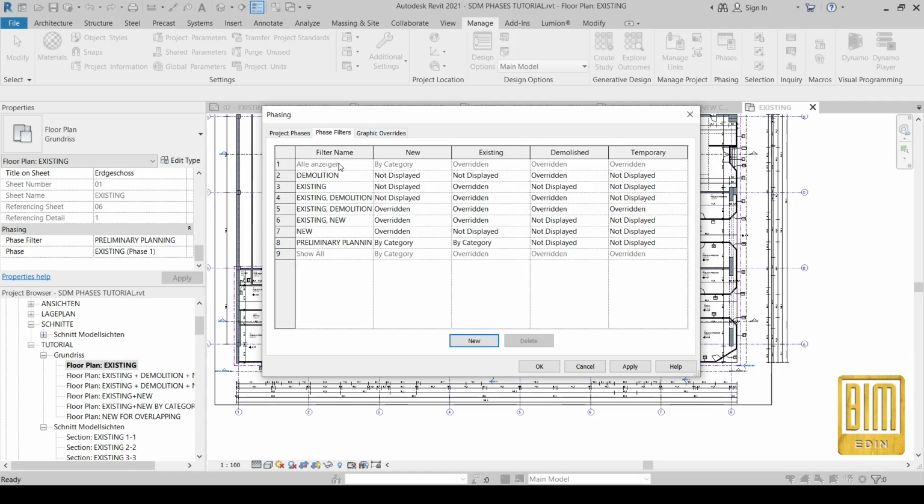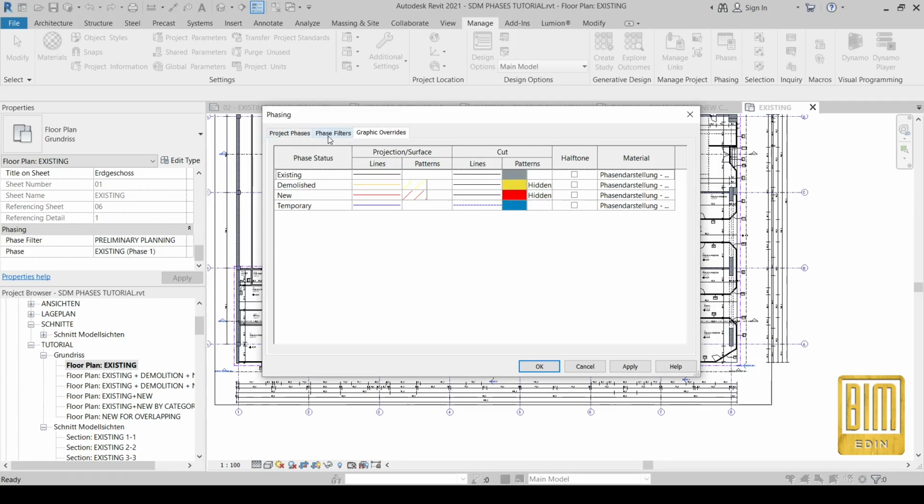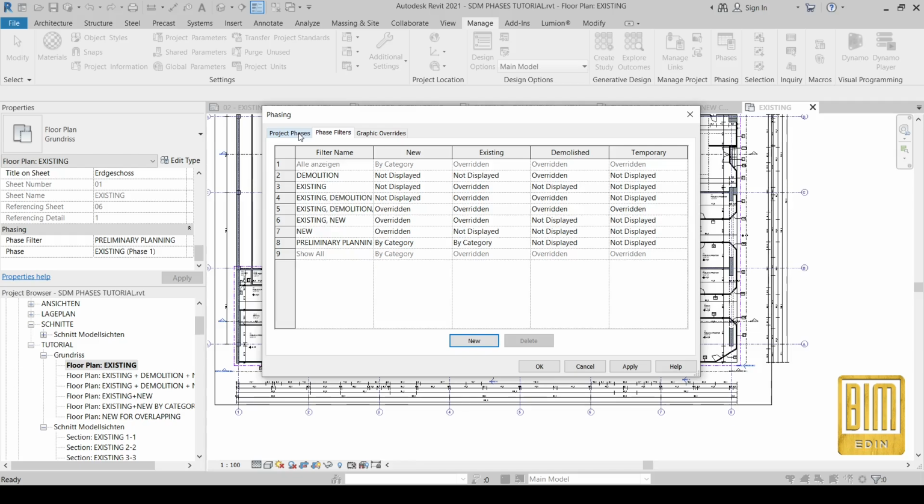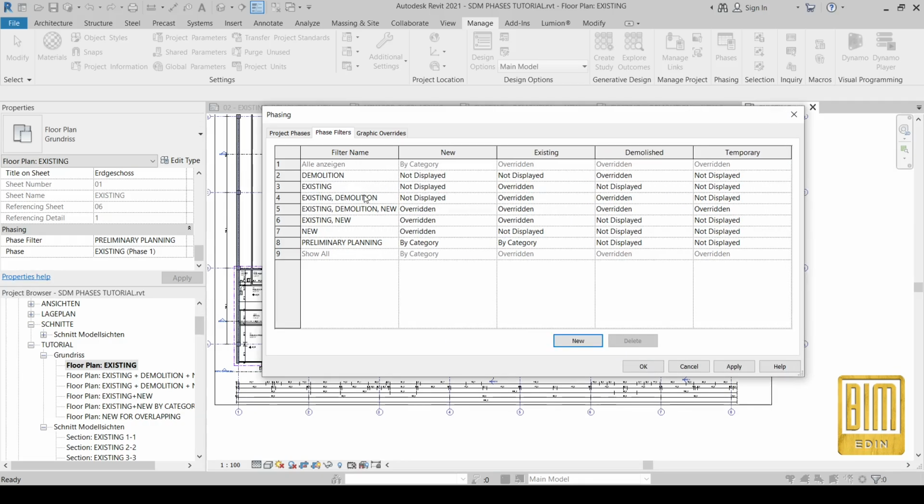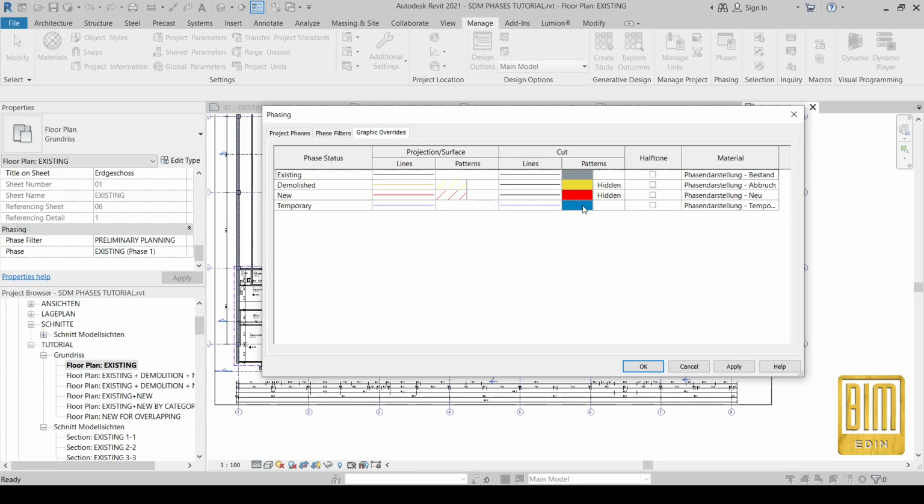Here we can create different types of filters. As you can see here, I have filter for demolition, existing, combination between existing, demolition, new, and here we can change the colors, graphic settings. Now here I have existing and demolition. In vertical columns you can see new, existing, demolition and temporary settings.